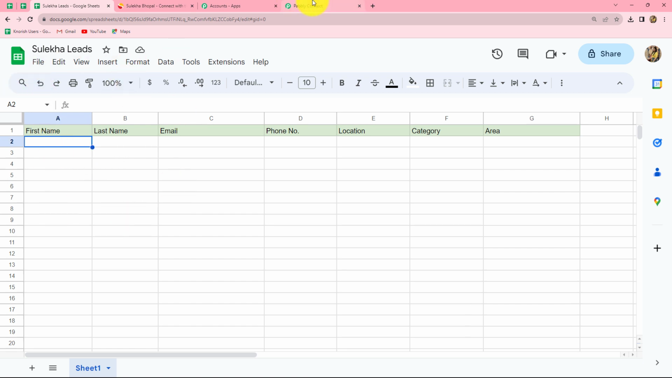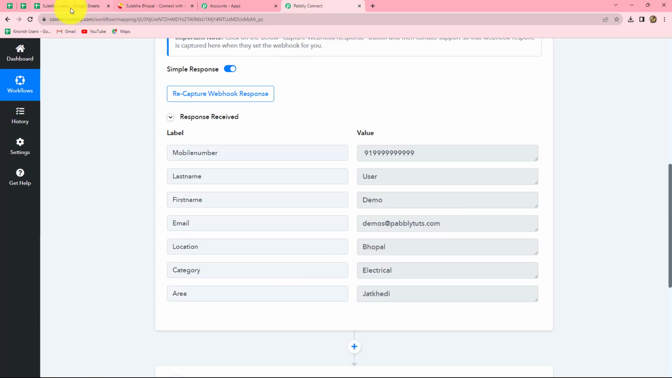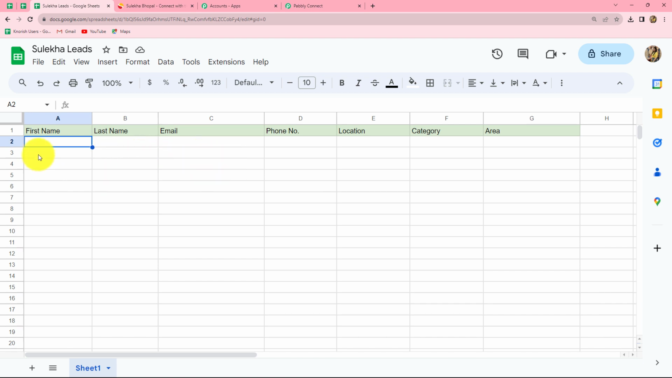integrate this spreadsheet with Sulekha by using Pabbly Connect? Automatically all the details of the Sulekha leads which we are receiving in Pabbly Connect are going to be captured here in the form of a new row, and all this process is going to be done automatically without any manual process once we set up this automation. Okay, so we are going to select the same spreadsheet in Pabbly Connect.